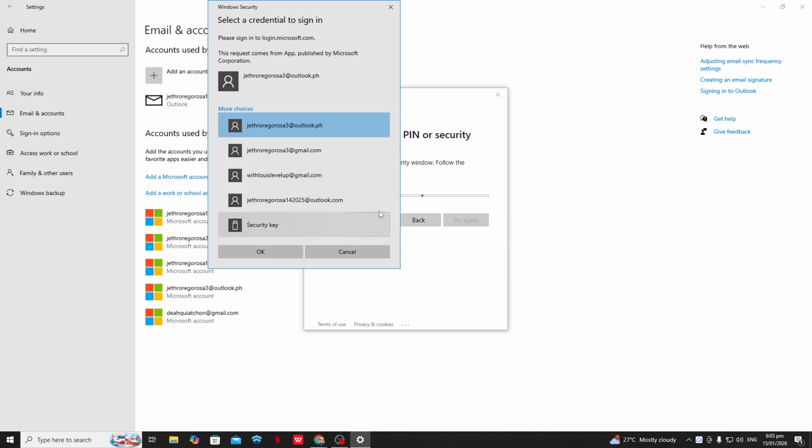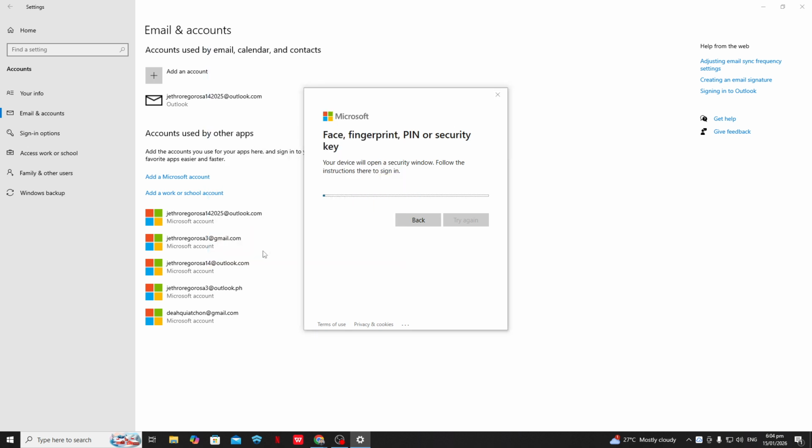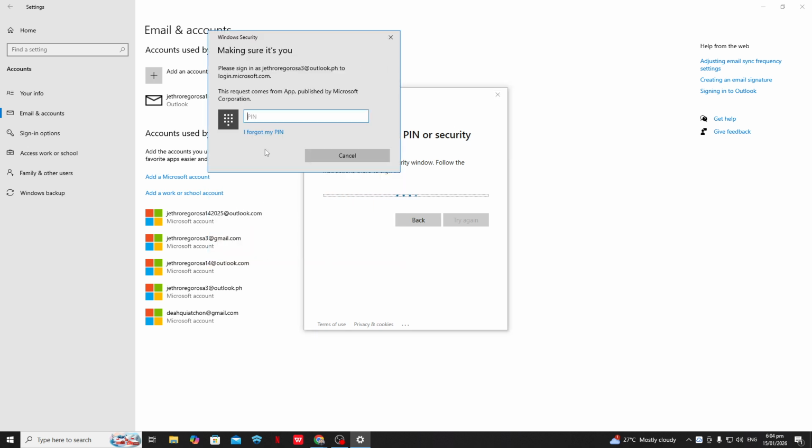Next, Windows may ask if you want to use this Microsoft account for all your apps and services. In most cases, it's a good idea to accept, because it simplifies sign-ins and keeps your settings in sync across devices. Finally, Windows will take a moment to switch your account over and apply your settings. Once it's done, you'll see your Microsoft account information displayed under the Accounts section, confirming that you're now signed in with your Microsoft account on Windows 11.